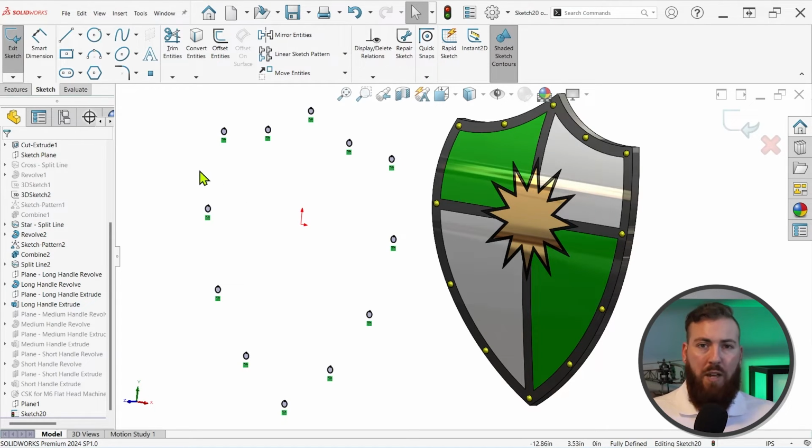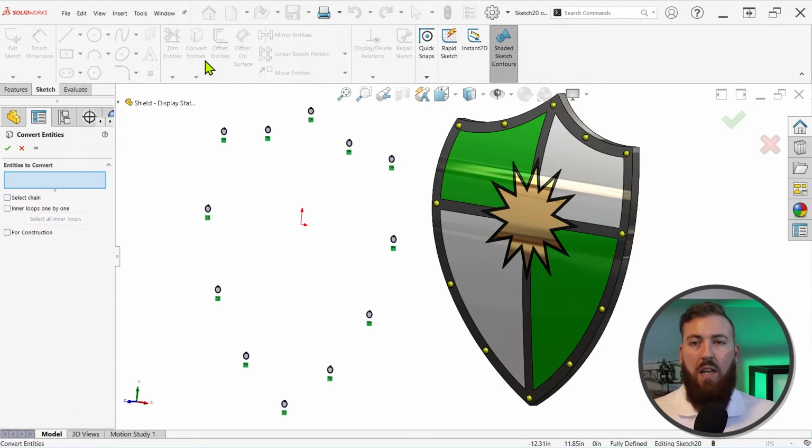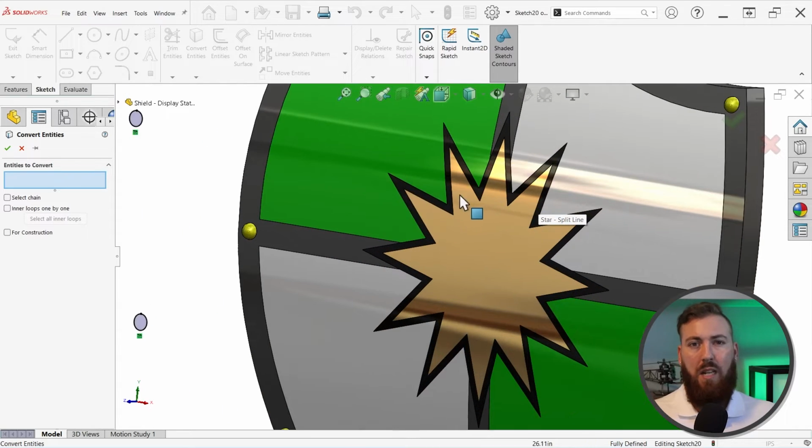And by the way, I should also mention that if you have more complicated inner loops with multiple edges, such as the star design in the middle of the shield, consider right-clicking one of the edges instead of left-clicking.